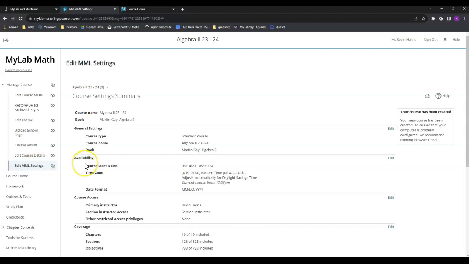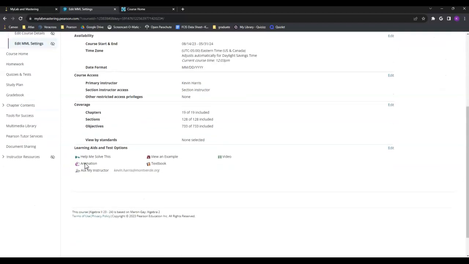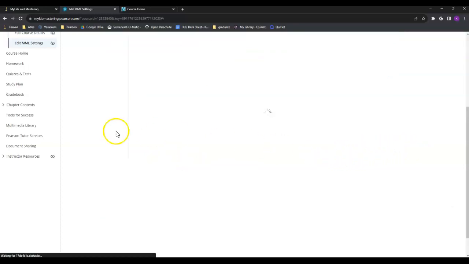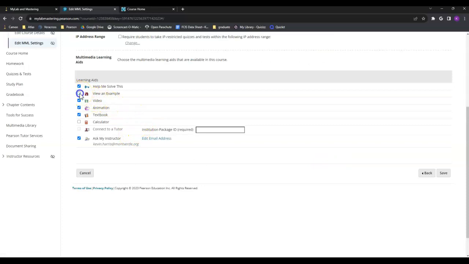Now, this isn't mandatory, but I highly, highly recommend it. I've been using this software for the better part of a decade now, and there's one thing that I want to do. Under Learning Aids and Options, I'm going to take off View an Example. So I'm going to go to Edit, and I'm going to remove View an Example. I highly, highly recommend getting rid of that one. The other ones are fine.